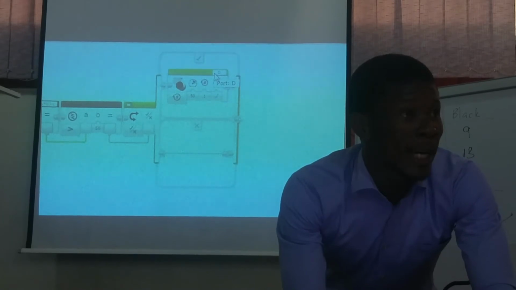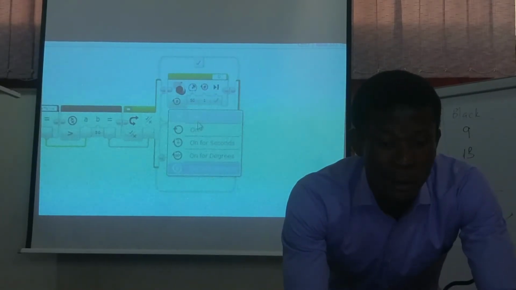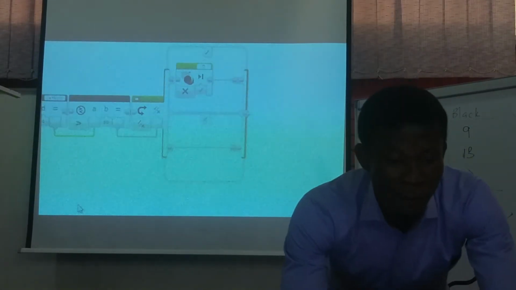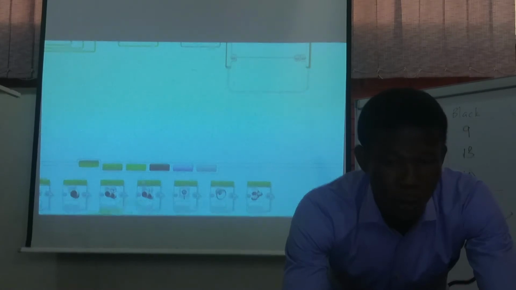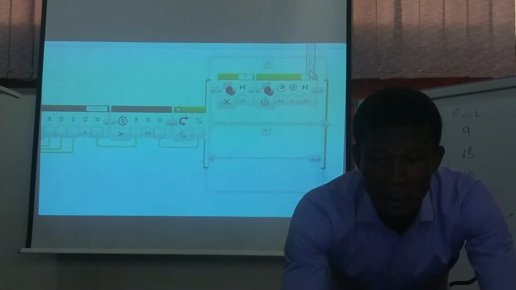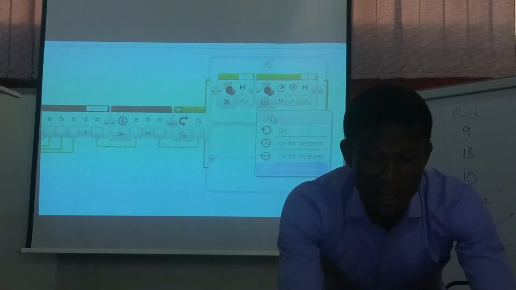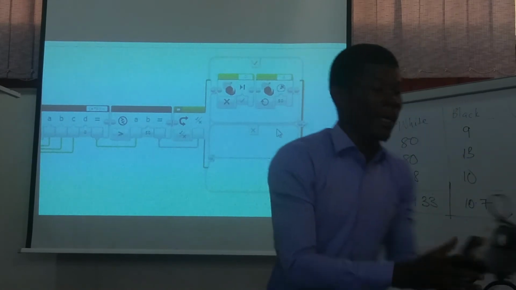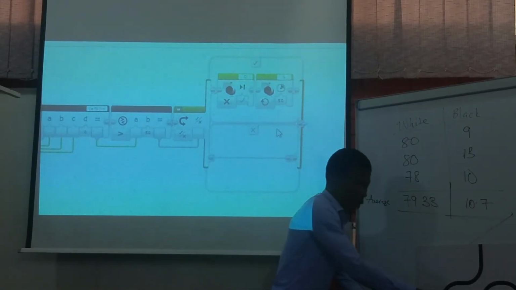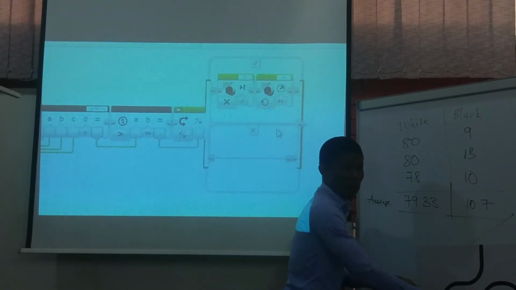If the value is more than 50, then that motor should be turned off. Do you follow? That motor should stop. And I have another motor on port labeled A. If that is the case, that motor should be turned on. So if it is this way, I'm turning off this motor and I'm turning on this motor. What will that do? That motor will move and bring me back on track.